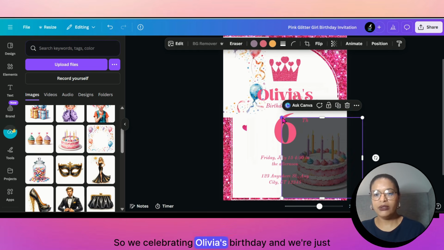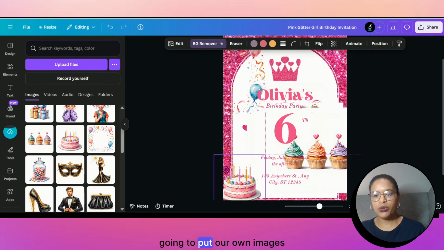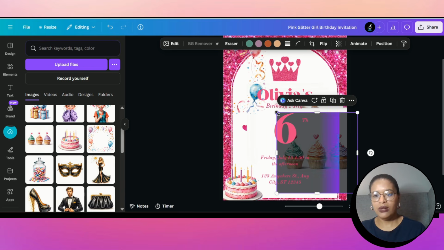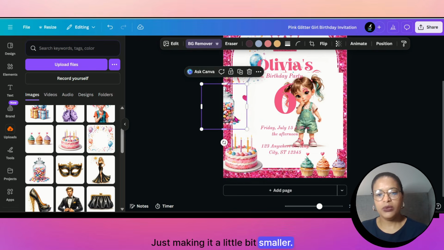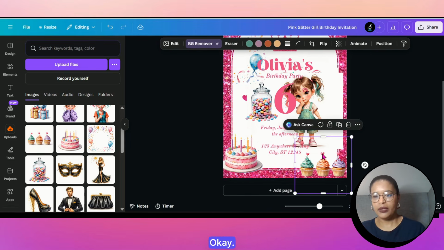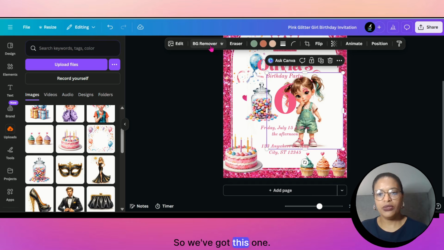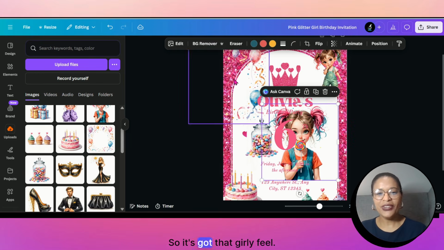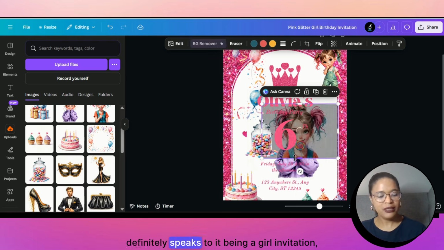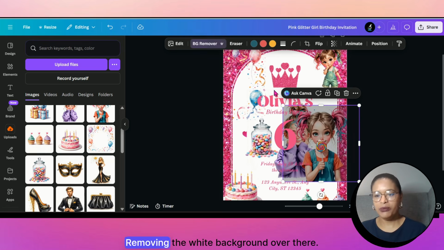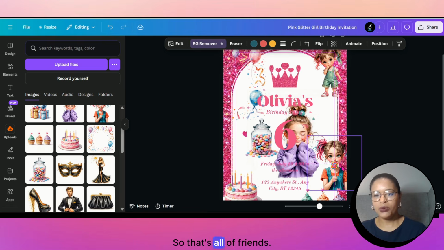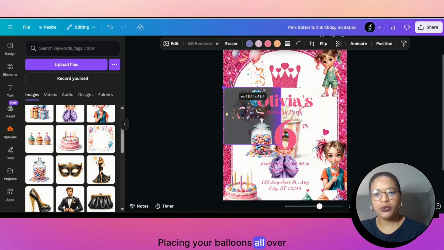So we're celebrating Olivia's birthday, and we're just going to put our images where we think this should be. Okay, just make it smooth. Put this here. Okay, where's the rest? So we got this one. So it's got that girly feel. It definitely speaks to it being a girl invitation that we are dealing with here, removing the white background over there. So that's all our friends, placing your balloons all over.